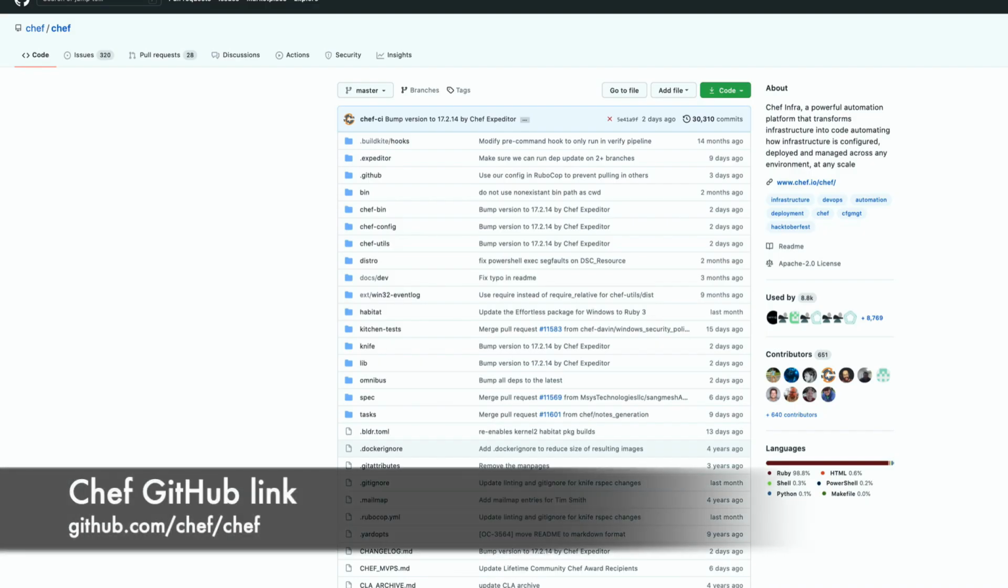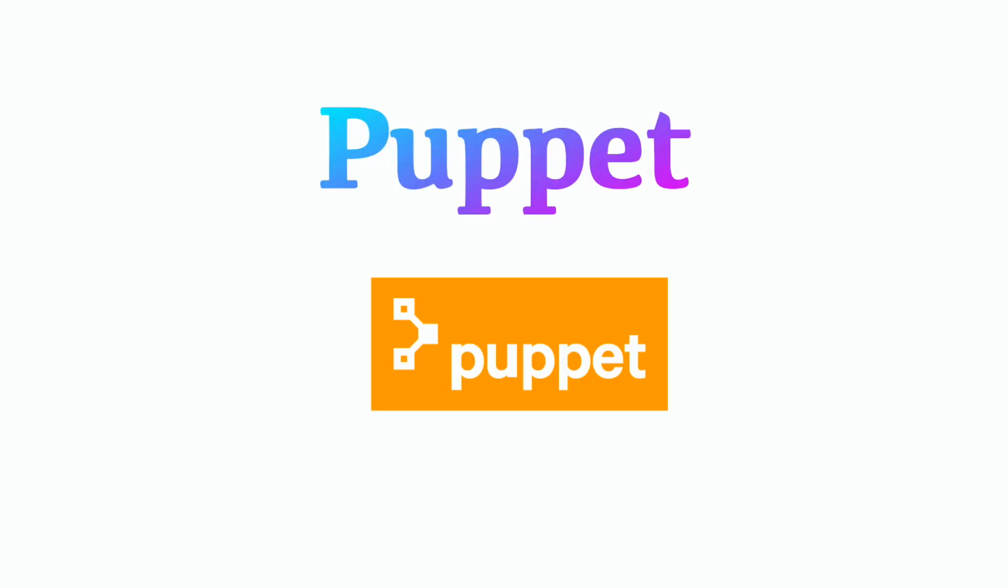Chef is based on Apache 2.0 open source license, and you can find its source code in the following GitHub repository. As of now, there are over 30,000 commits and 651 contributors to Chef repository. We are getting very close.